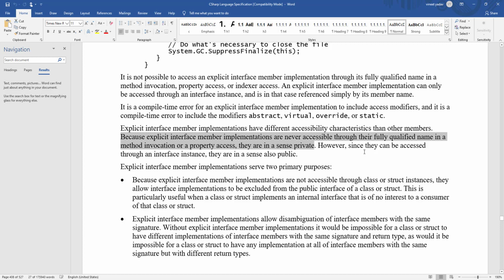However, since they can be accessed through an interface instance, they are also in a sense public. So this is a very interesting part. Somehow they are both private when we try to access them from the class instance, if we speak in very simple terms, but if you try to do that from an interface, it's a public one.